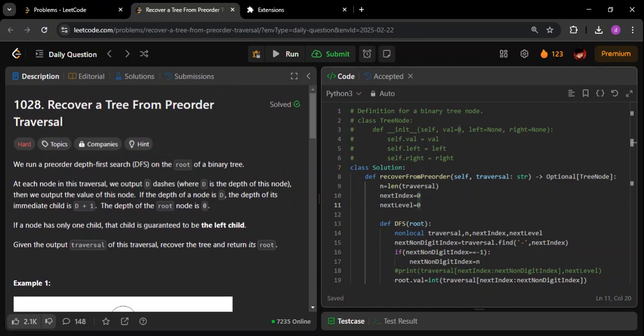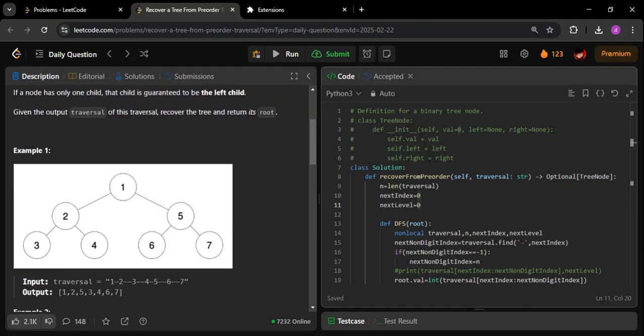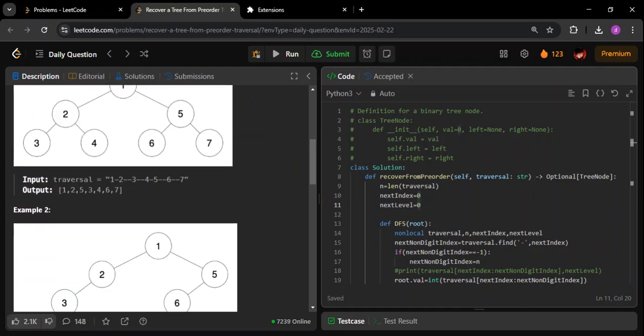Now there are two, three aspects that I want to talk about before jumping to the code. First thing is that you are only given a string. You are not given anything else. You have to build the whole tree and then you have to return the root. That is the first aspect of this question.